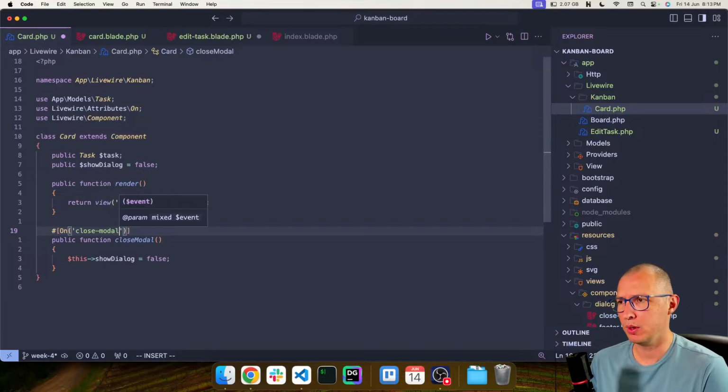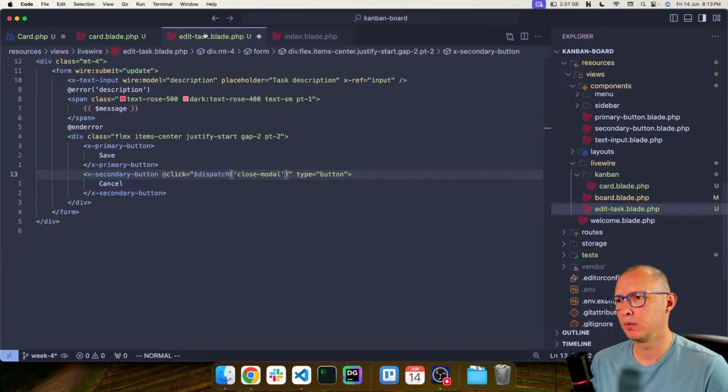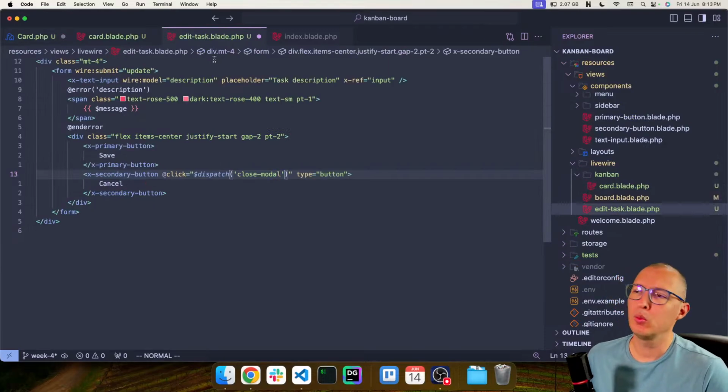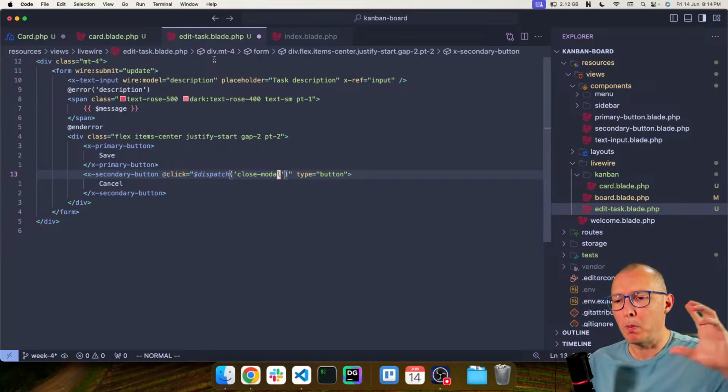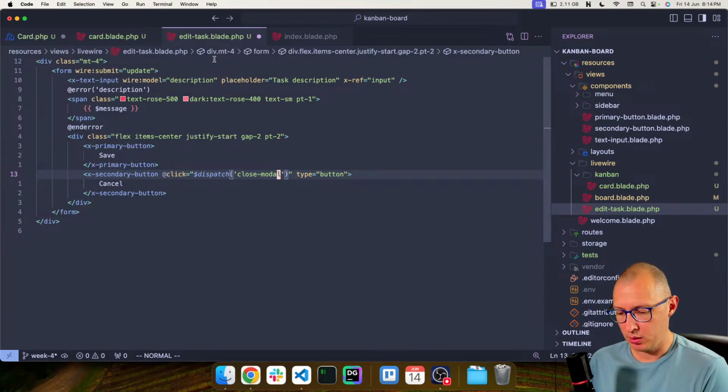Did it say model or dialog? I don't know. Model. So we could do that. It's a valid option. But in this case, it's the same thing as doing it with a parent, because I know the component that I'm looking for is the direct parent of this one. So let's just go with that one. Parent close model.